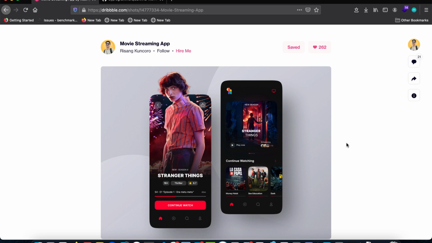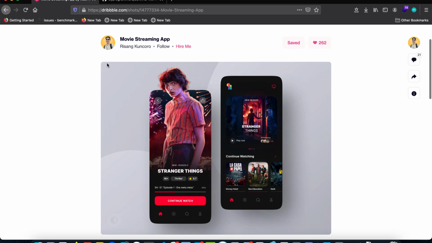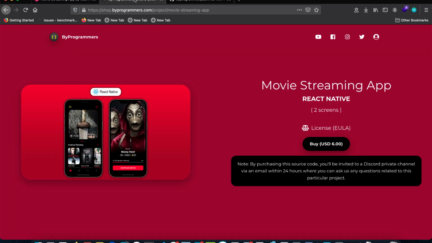In this episode, we are going to build a cool looking movie streaming app based on the design created by Risang on Dribbble.com.